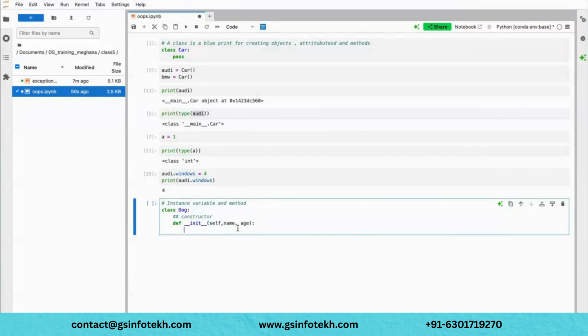Now, what I am doing is using the self keyword. Self is also one of the keywords in Python, which tells you these values are instance values of the class. So self, name, age. Name and age are parameters. Self is a keyword.